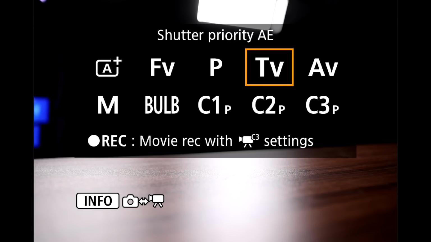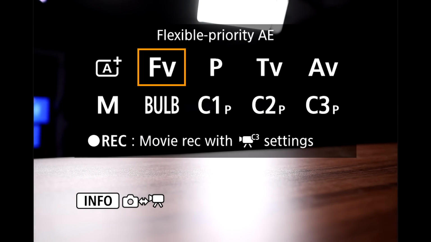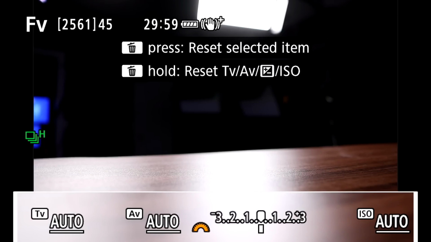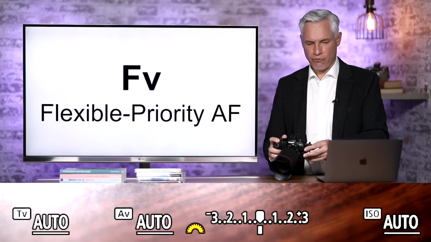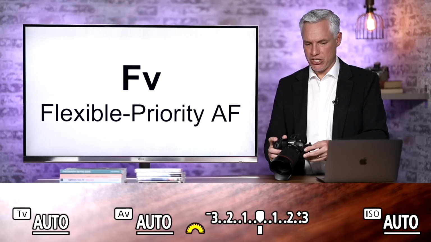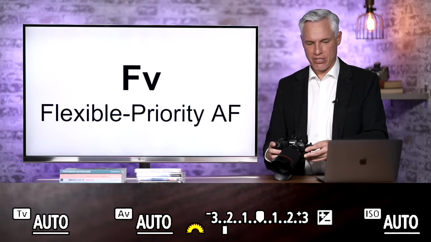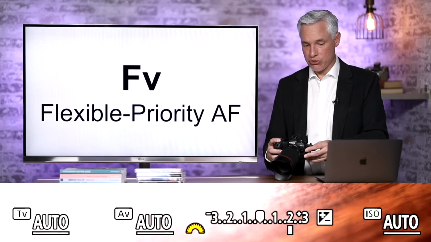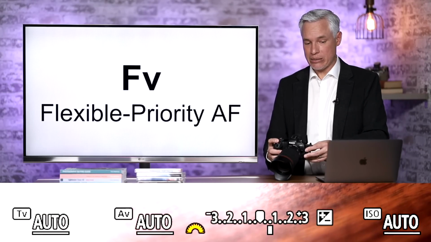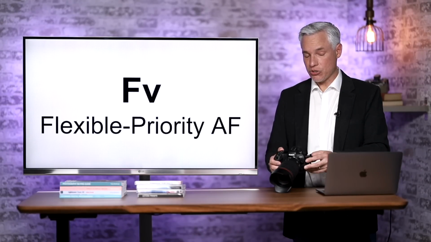Hit the mode button and then scroll over to FV. Now you can see at the bottom, all those settings are set to auto. The front dial here controls exposure compensation, so I can control the relative brightness of the image based on the automatic settings. If I want to change any of those other settings, the easiest thing to do is to simply touch them on the touchscreen. I can also use the back dial to select which of those settings is highlighted.